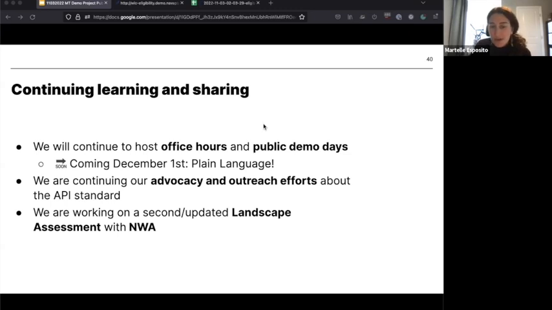We're also working with the National WIC Association on a second updated landscape assessment of enrollment and certification technology, and that will be published either later this year or early next year. You may or may not recall the first landscape assessment we worked on with the National WIC Association was in mid-2020, so very early days of the pandemic. So we're really excited to see how the landscape has transformed across all state agencies.